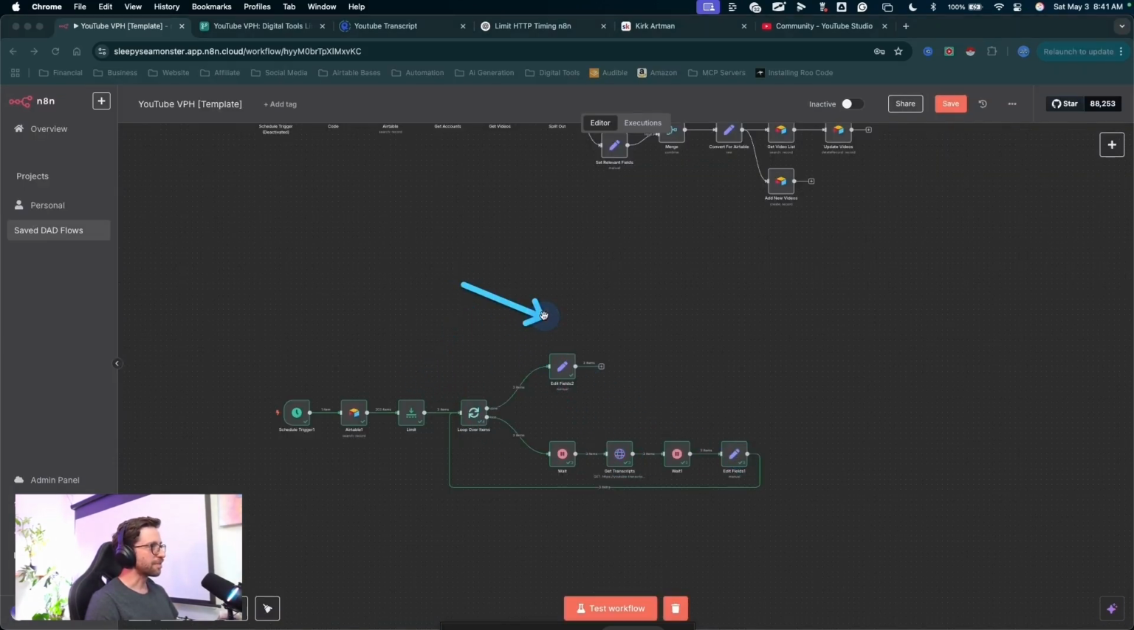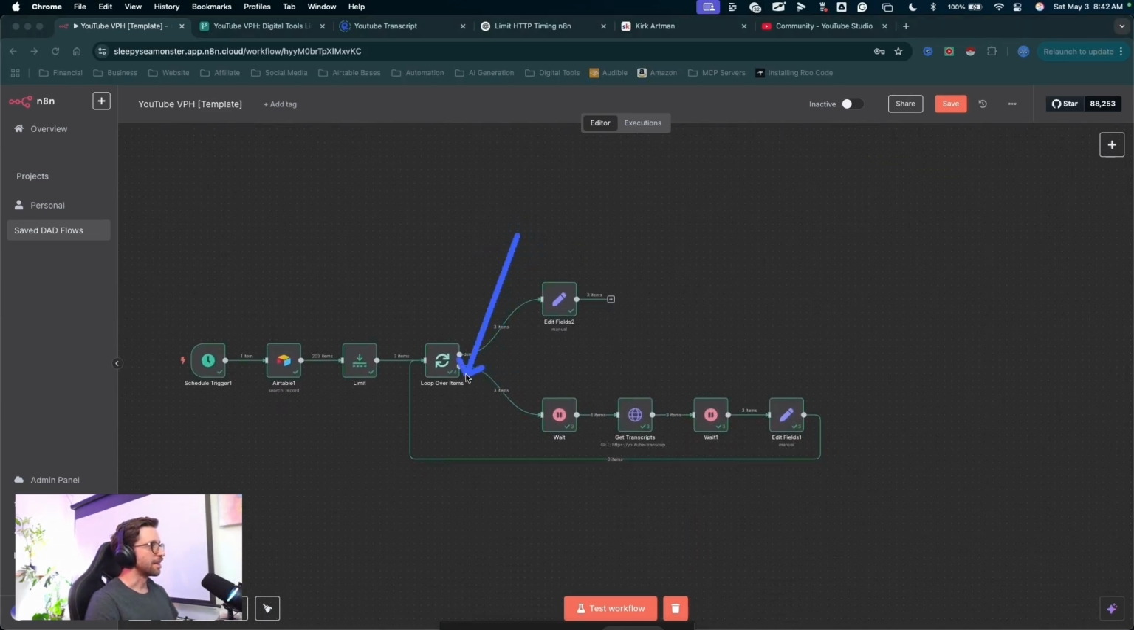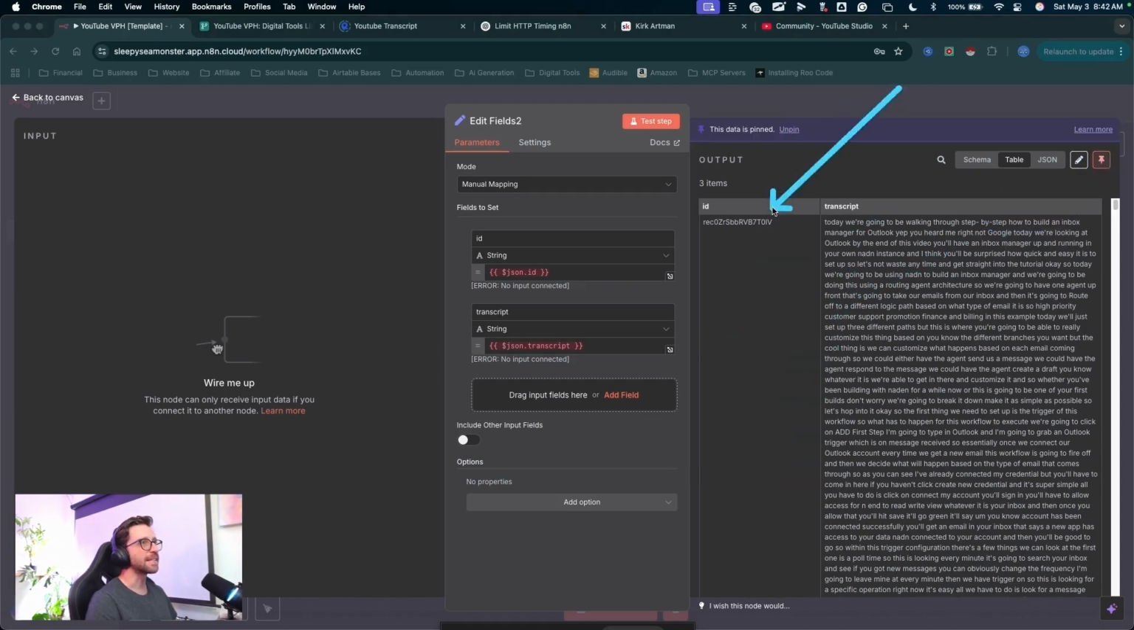What I want to do now for testing the rest of the automation, I want to break this transcription section out of the testing. So we're going to pin the data inside of this edit fields node. I'm going to hover over this route, trash the route, double click back into this edit fields node, come up here to the pin, and we'll pin that data inside of the edit fields node. Click outside of the node.